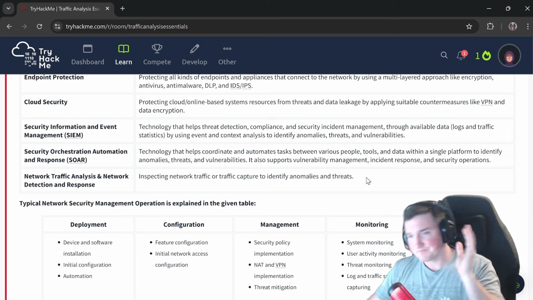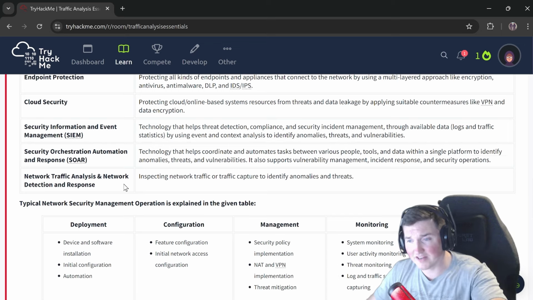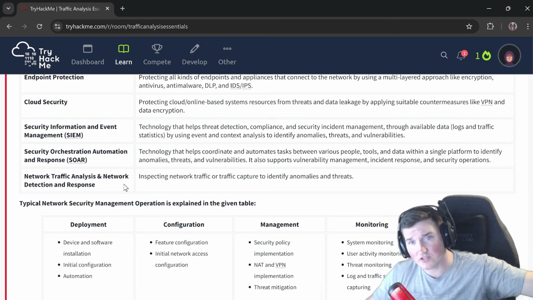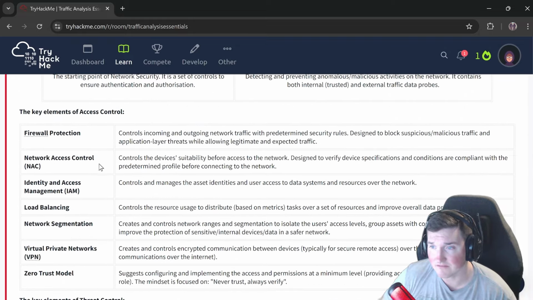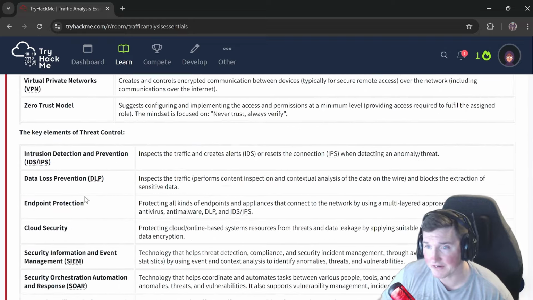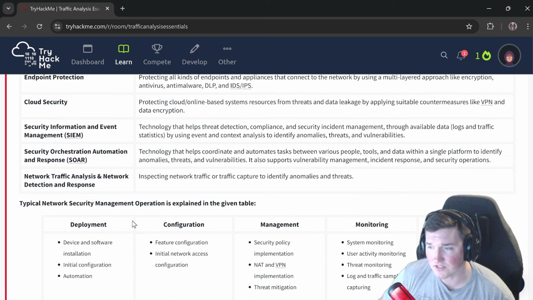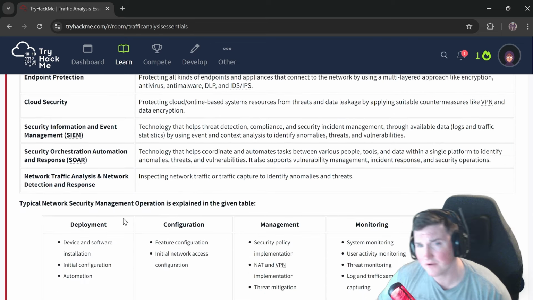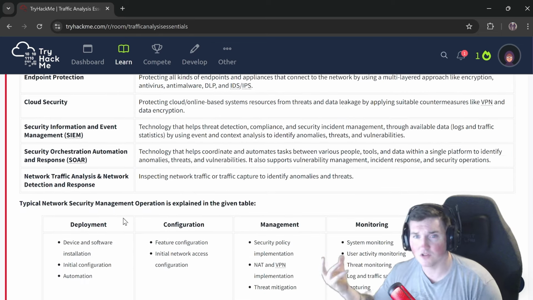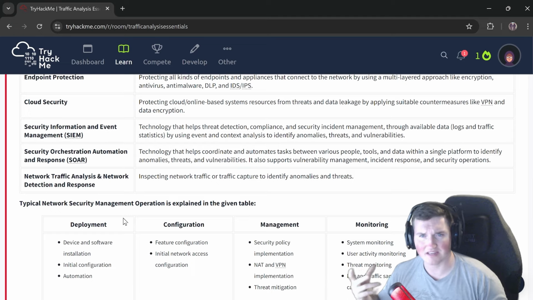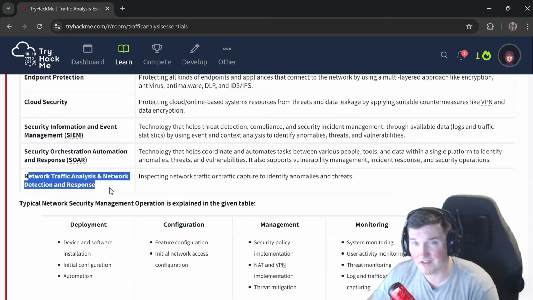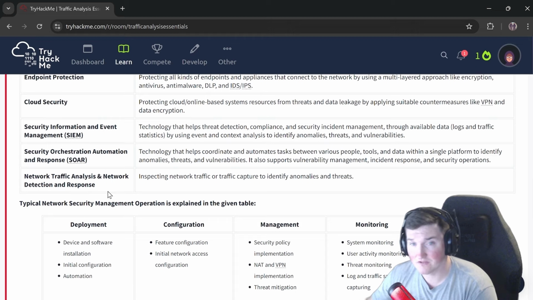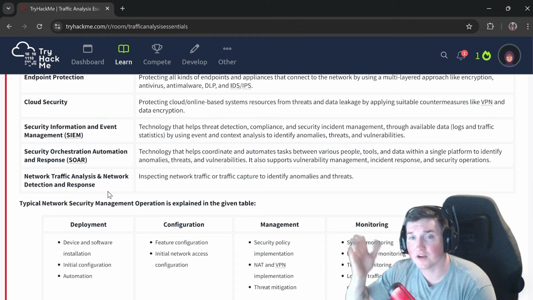So all this said, go back to my example of Wireshark. If you saw all this, this is just the security features, right? All this stuff is the security features. So how are you going to look at Wireshark and say, here's what's going on? Right here, the network traffic analysis piece. Network detection and response. Look for anomalies.